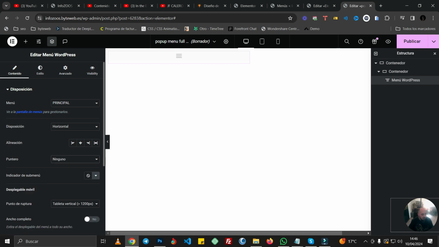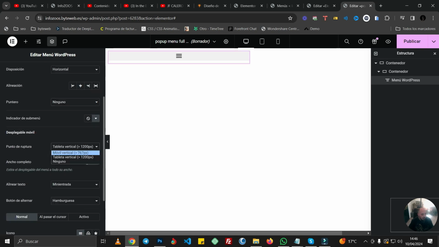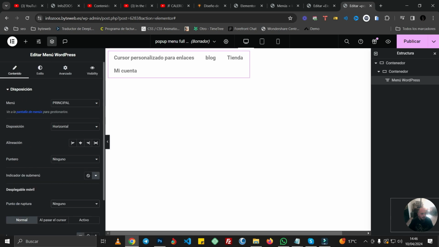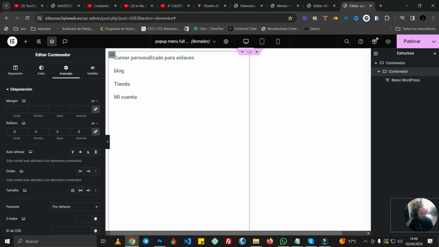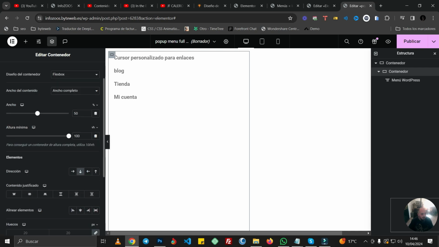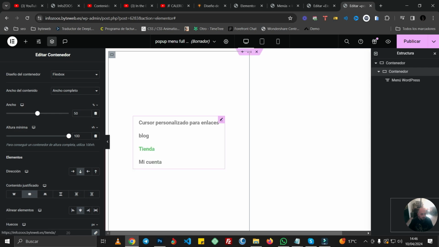We give it a vertical orientation. I'm going to remove the underline, none, breakpoint, none. Okay, we already have the menu with the vertical layout. And here I go to the container, centered vertical layout, and the alignment I'm also going to center.